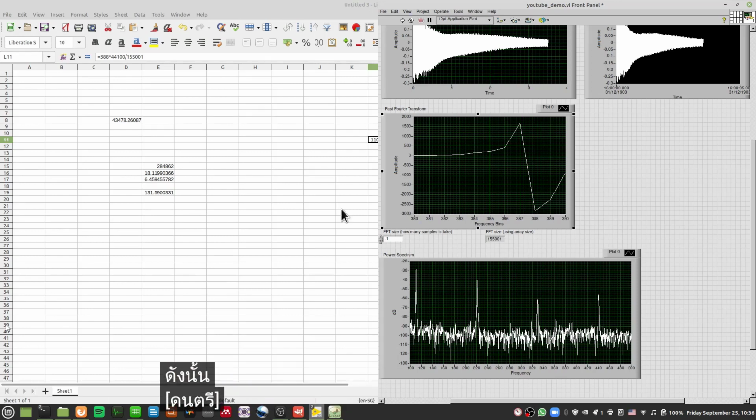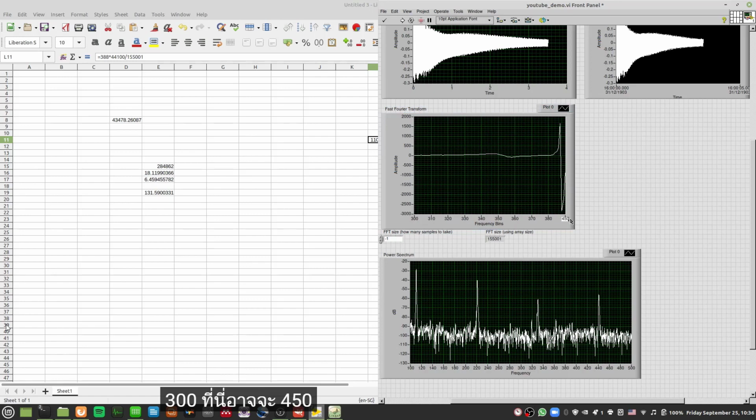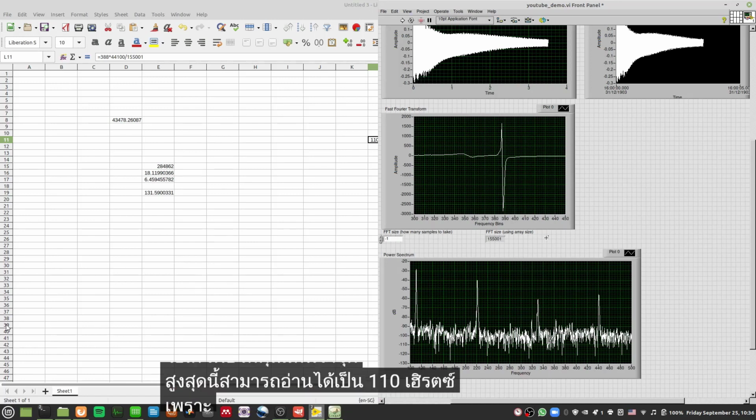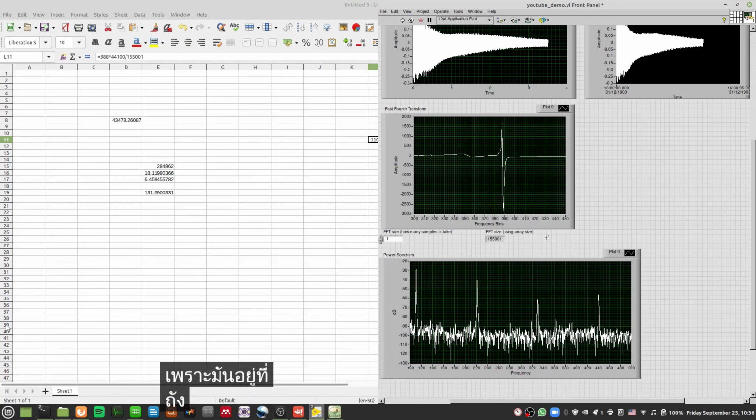Maybe 450 here. So you can see that this peak can be read as 110 Hertz because it's at the 388th frequency bin.